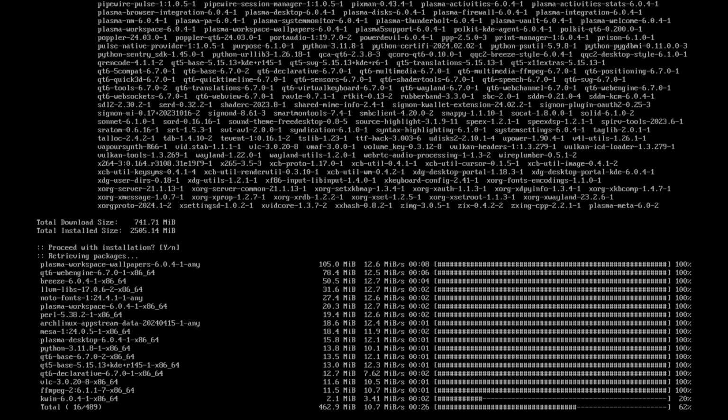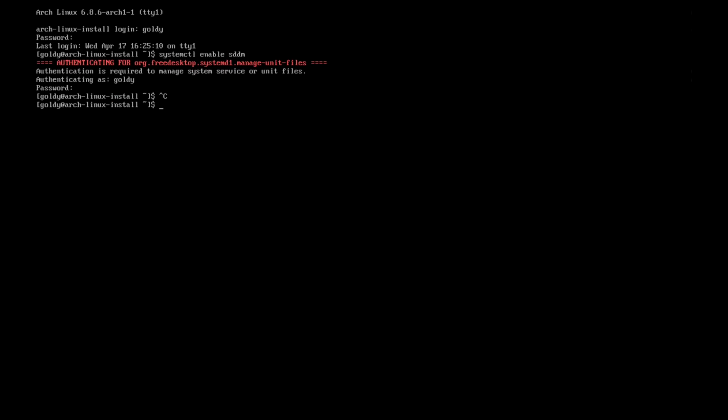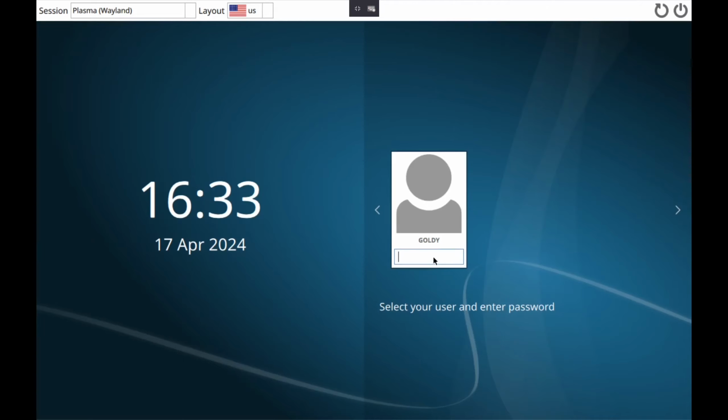Now we have Plasma installed. Now we're gonna do systemctl and enable SDDM. So actually there's sudo systemctl enable SDDM. Okay, so it seems like enabling SDDM in systemctl was all it took to allow this. So now we have Plasma.